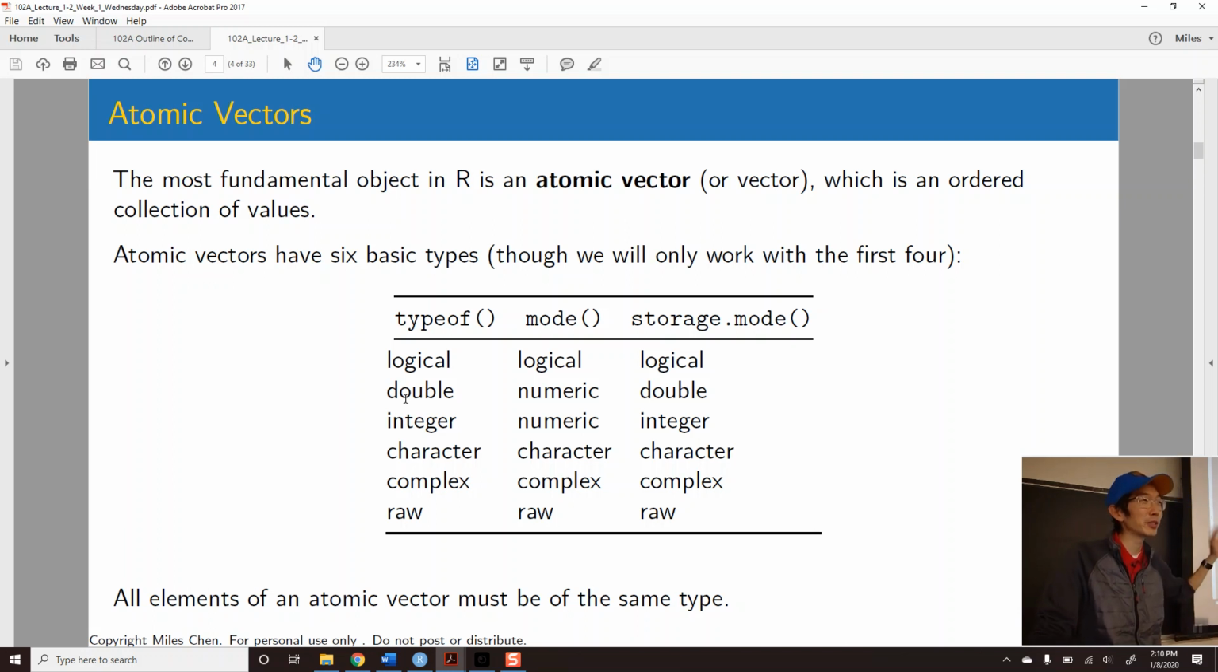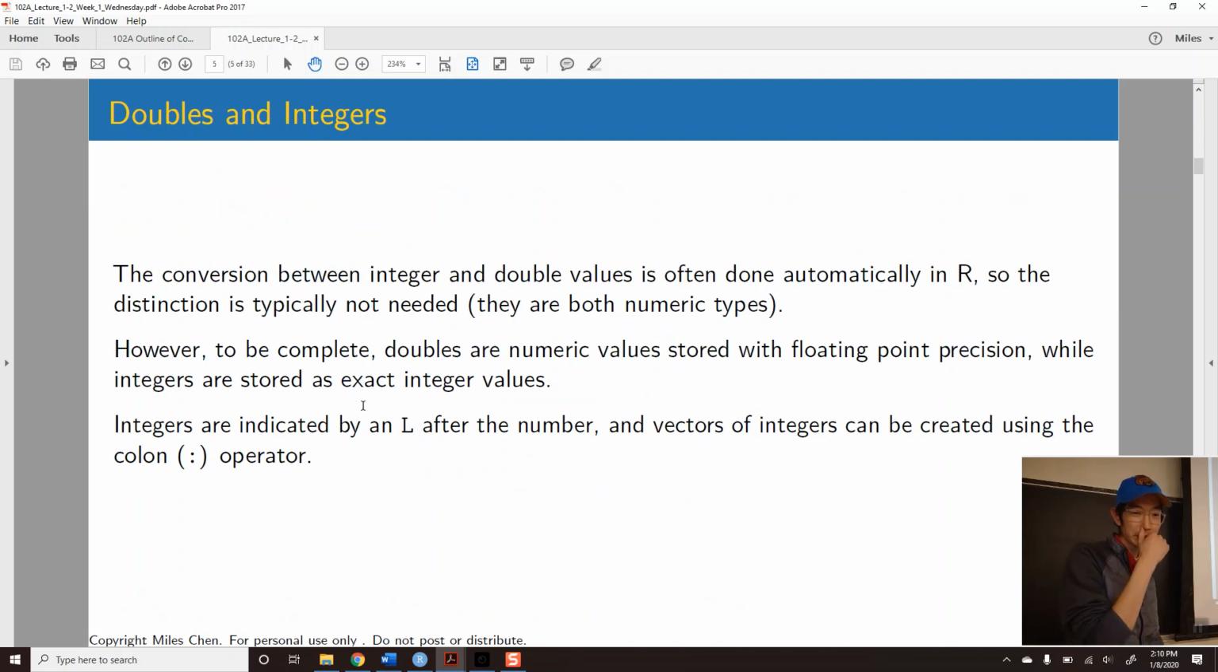R really only supports double precision floating point numbers. Okay, so these are your 4 primary types: logical, double, integer, character. Logical is also called Boolean.